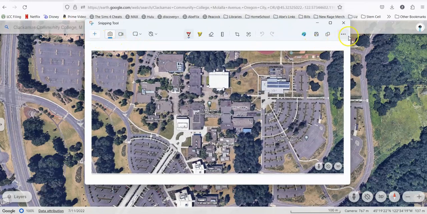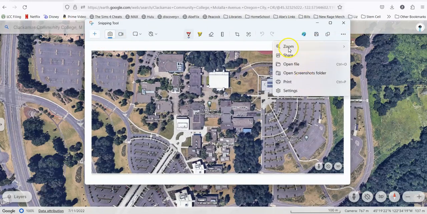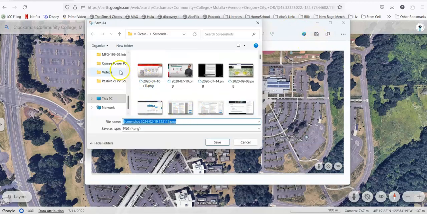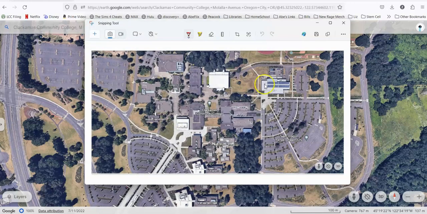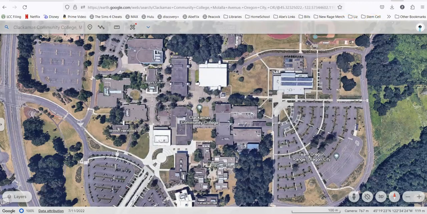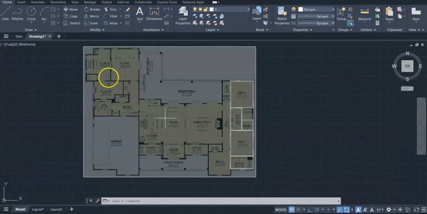And so now we have this snippet box that has come in, and usually it just copies it. There we go. We'll click the save button, and we can throw it in our downloads, and we'll call this Google Earth CCC. Okay. Now we can get rid of Google Earth for a second.